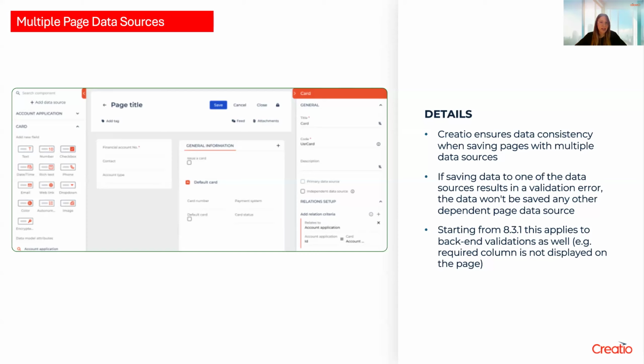In previous versions, if a back-end validation error occurred, data was discarded only from the failing source. Now, all data is packed in the same transaction, and if there is an error, the entire transaction is cancelled.